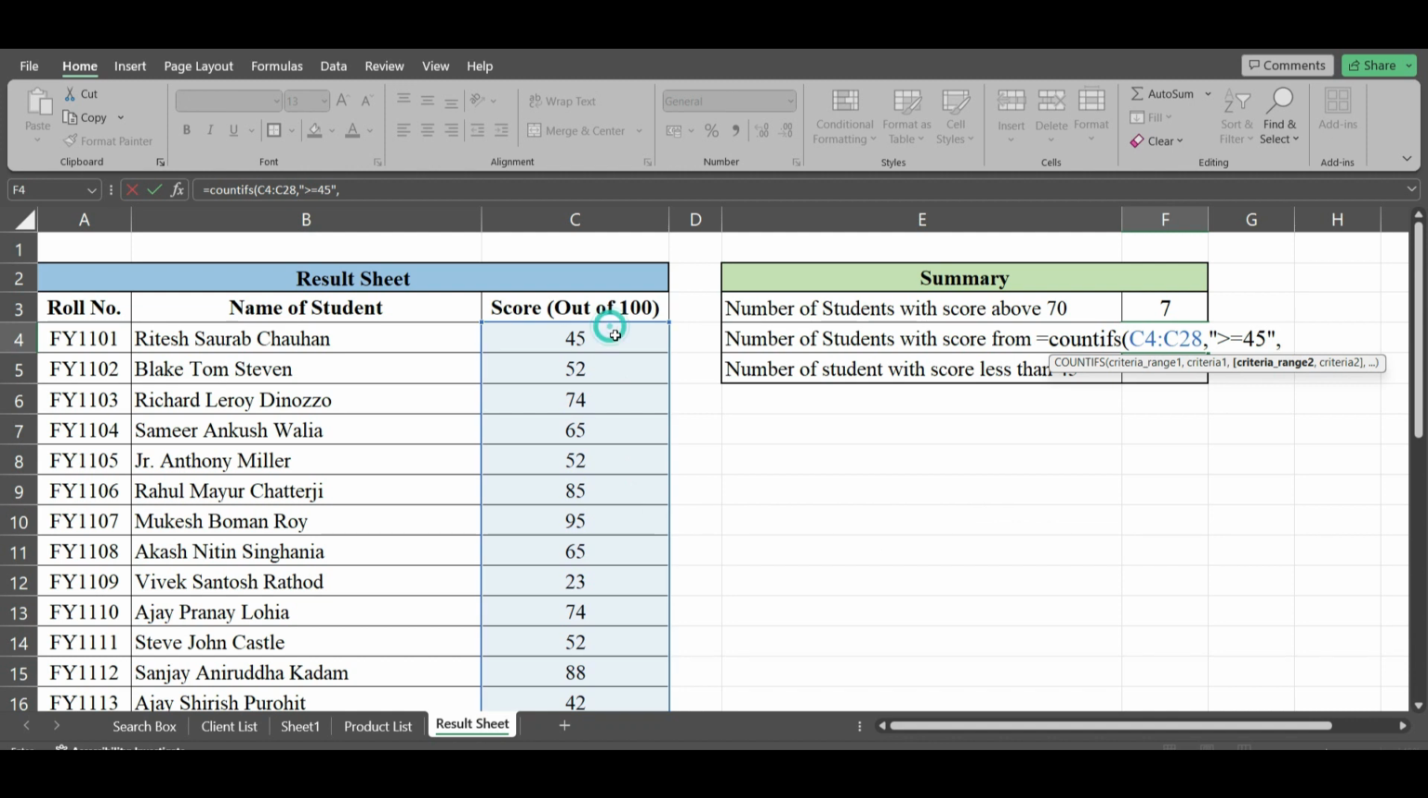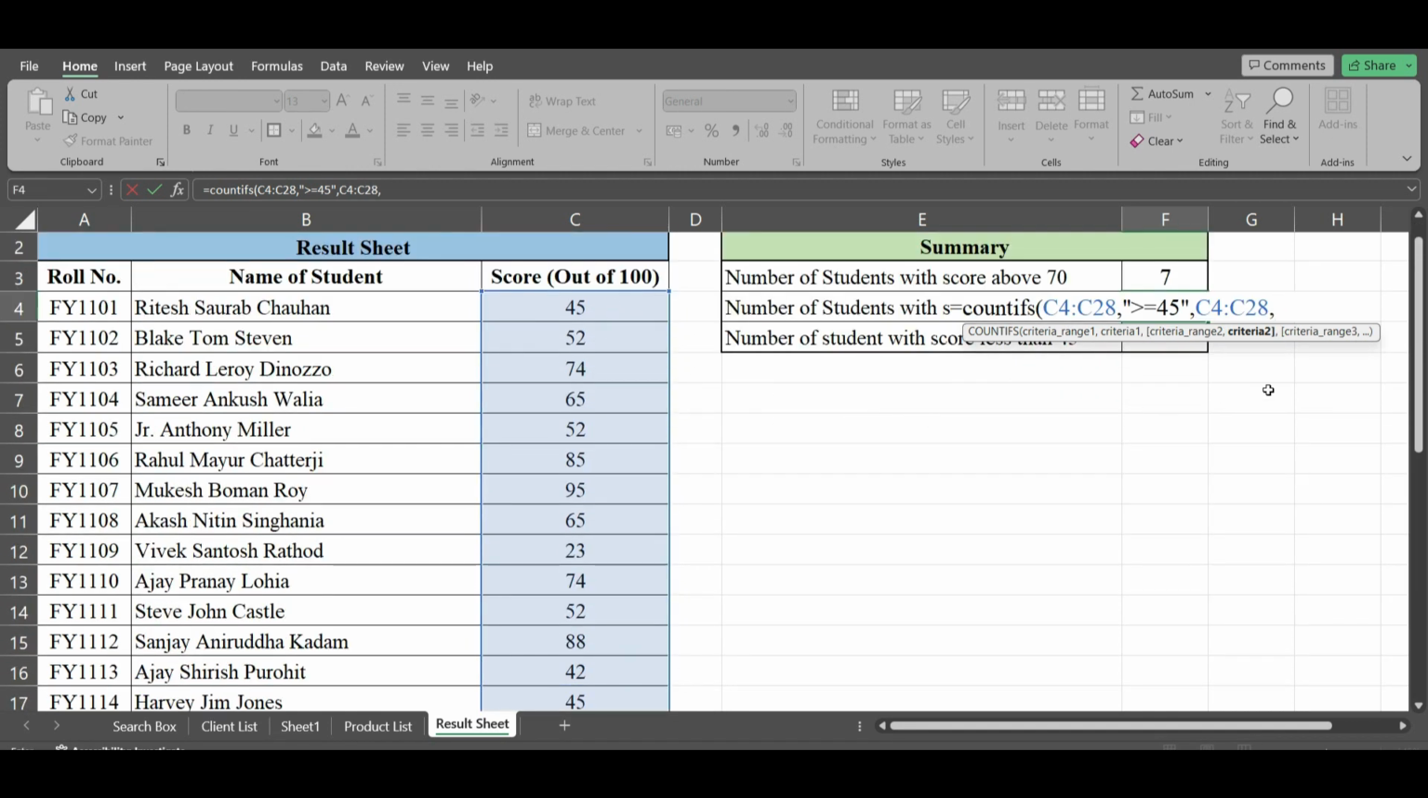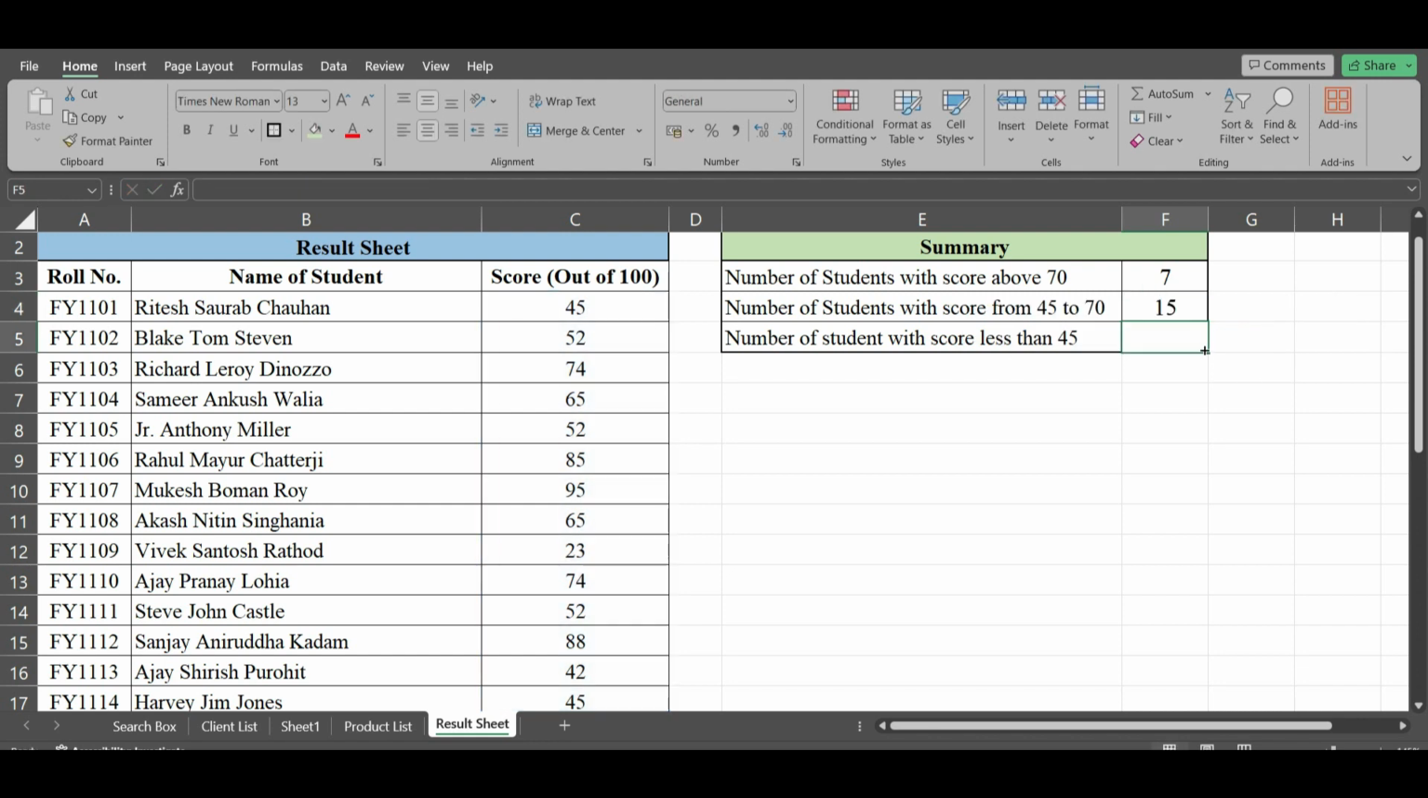Second criteria range. You have the same criteria range, comma. Then you have to give, in quotations, less than or equal to 70 marks. So 70 will also be included. Enter. So 15 students have scored from 45 to 70.